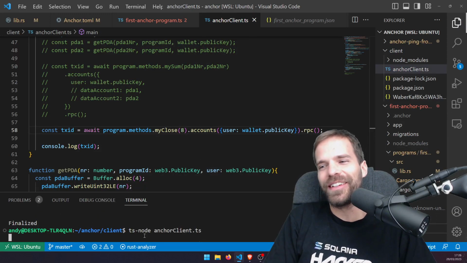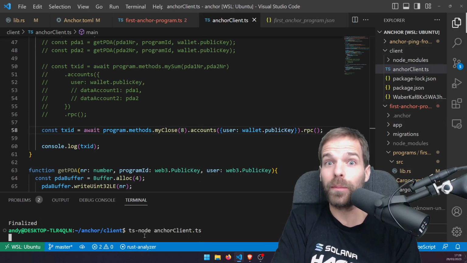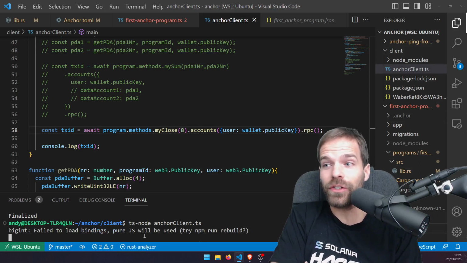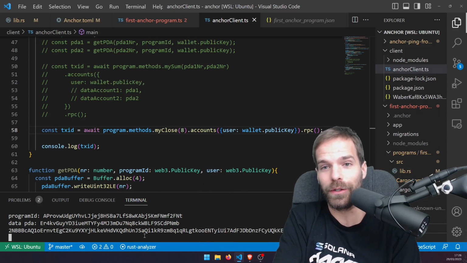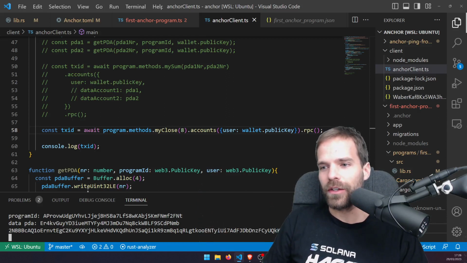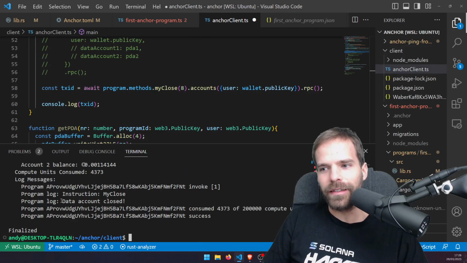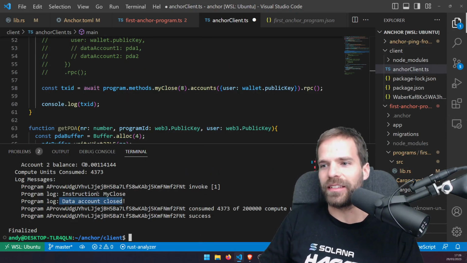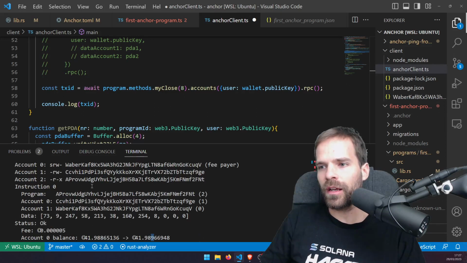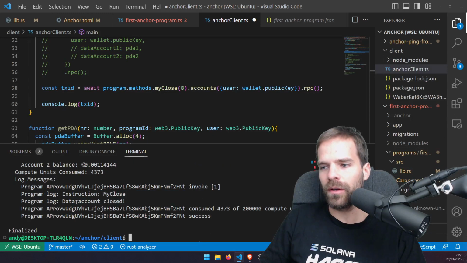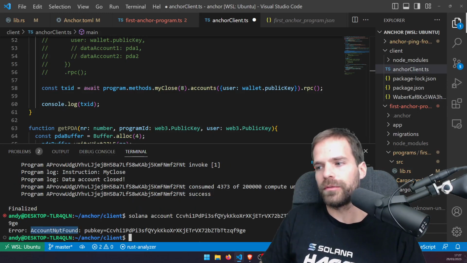Anchor can hide so much functionality. Imagine you're looking at my Anchor program and trying to understand what's happening when you're a newcomer. No chance. So let's look at it. Data account closed. That's it. And the account that was closed is this one. It went to 0 lamports and I got those lamports back. Simple. And if we now look at that account that was closed, then account not found because it's been closed.